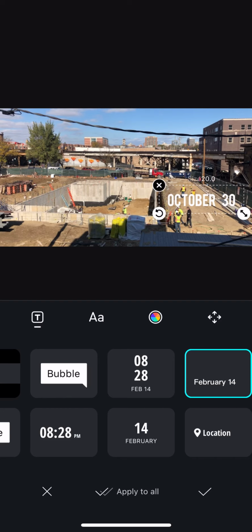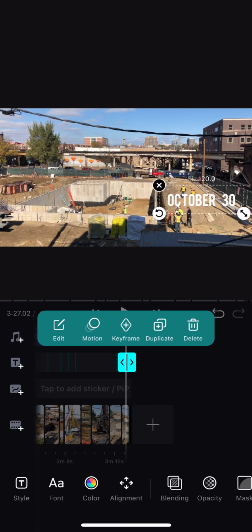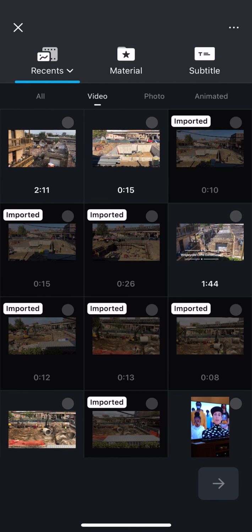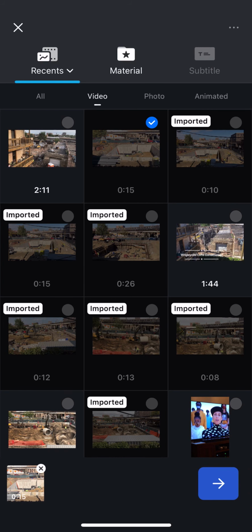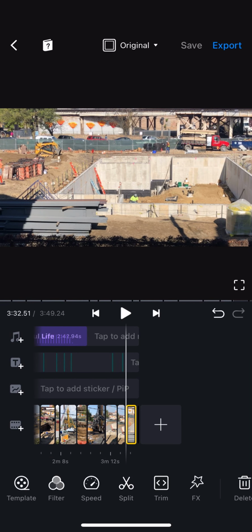I also can apply the lower third to all the frames if I wanted to, if I just wanted to have that date just kind of sitting there in the corner. But I don't. I want to have it just on this one little clip. So this is where you just keep going in and adding clips. You can just keep adding video after video after video. And there you go. That's how you piece it together.